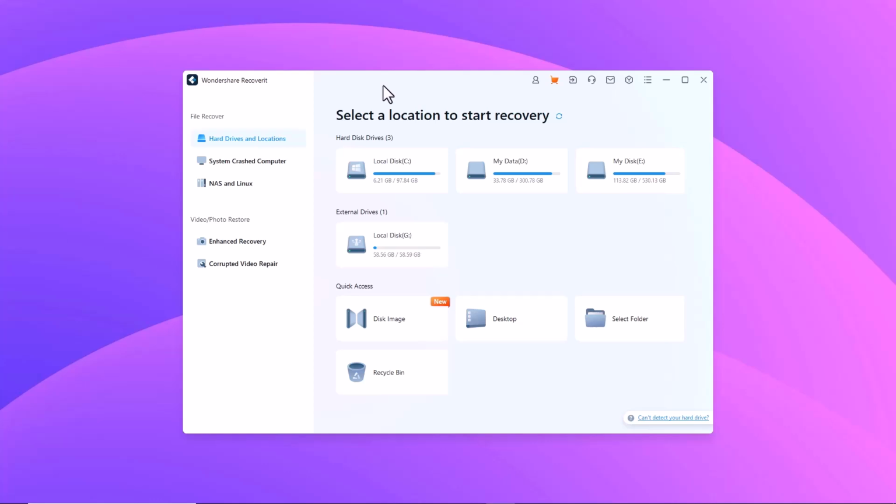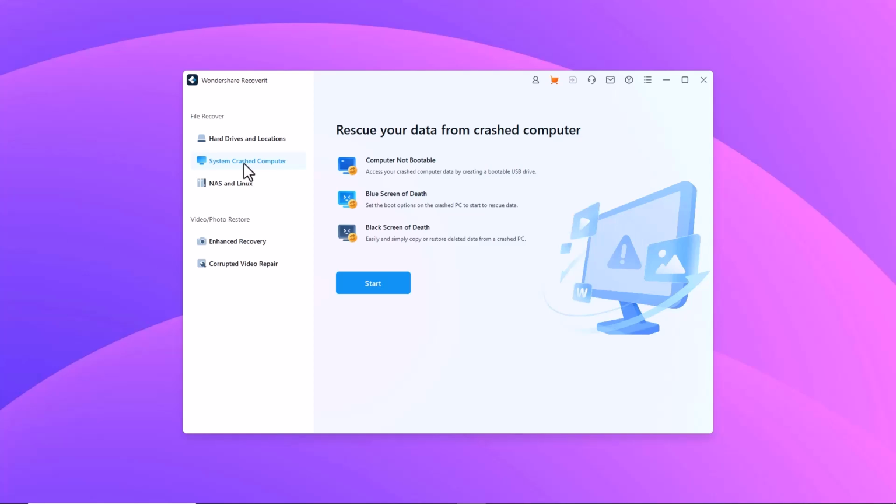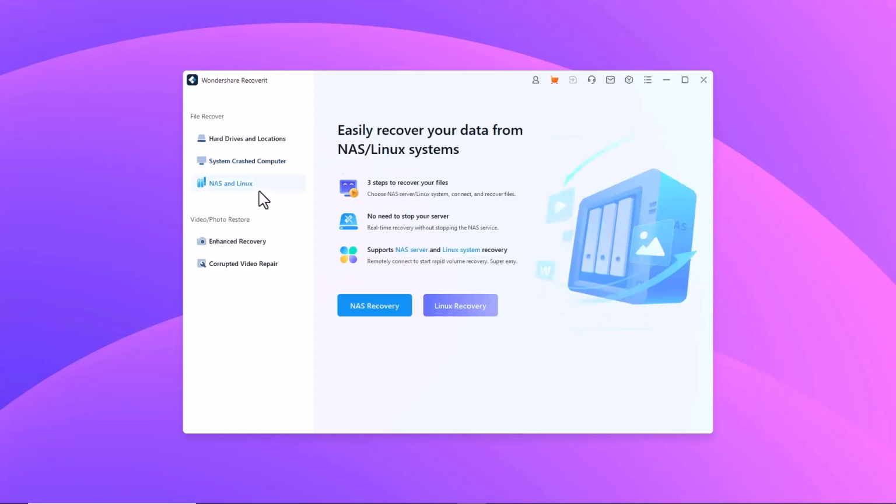Now let's talk about the recovery process. When you open Recoverit, you will be prompted to select the location where you lost your data. It could be your computer, external drives, or even a specific folder. Wondershare Recoverit supports a wide range of devices, whether it's a USB drive, SD card, or your computer hard drive. You can recover your data from a crashed computer. You can also recover your data from NAS or Linux system.